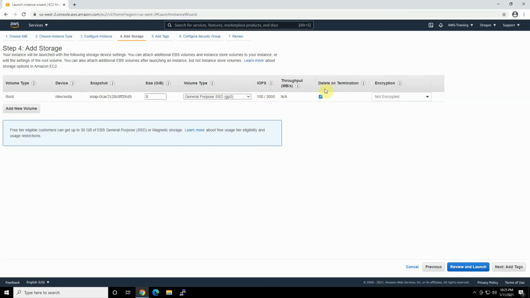We want to choose the delete on termination, so in case you terminate your instance, it will automatically delete the storage. We don't need to choose the encryption.